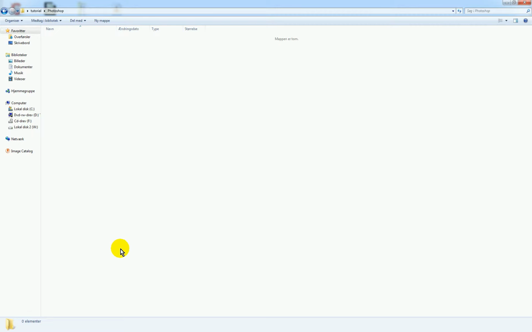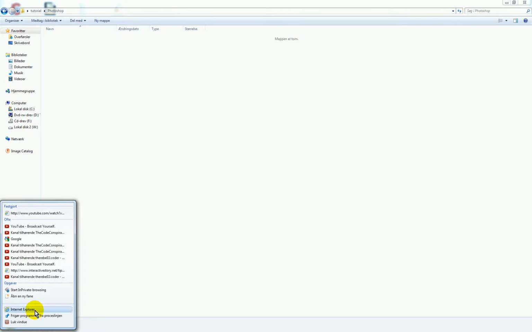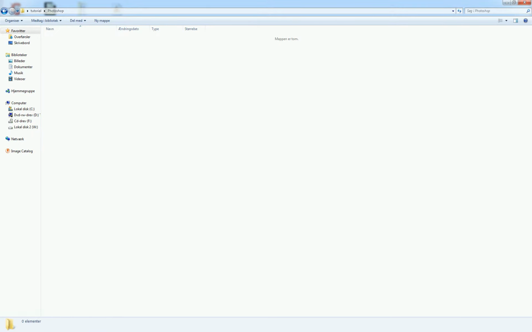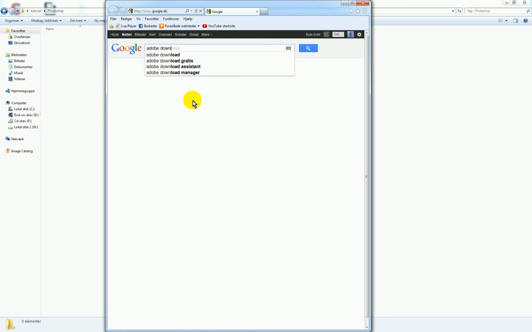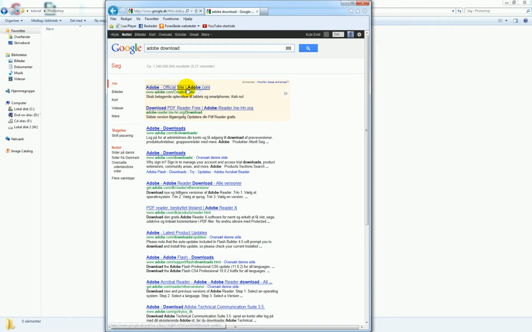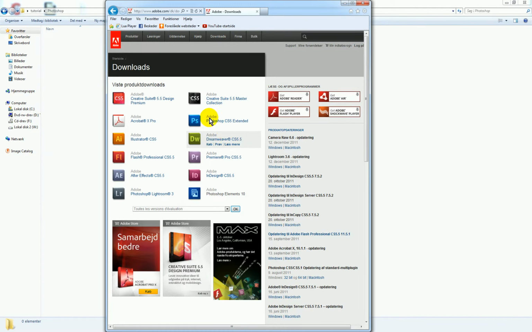But if you're watching this and you don't really want to spend all your money, you can go ahead and type in Adobe Downloads. Right. So you go to Adobe's official website, and go into Downloads, and then under Photoshop you click on Try, and then we'll get a free trial of Photoshop.